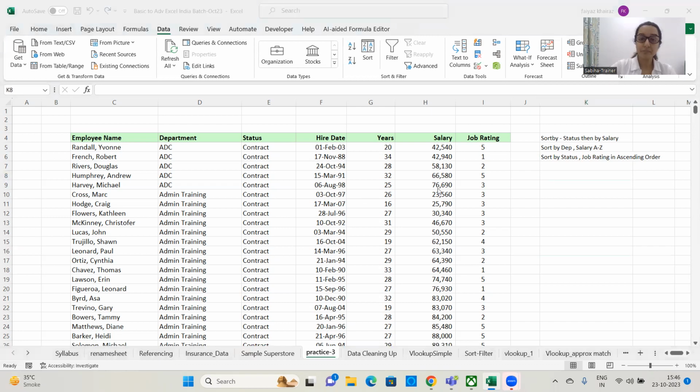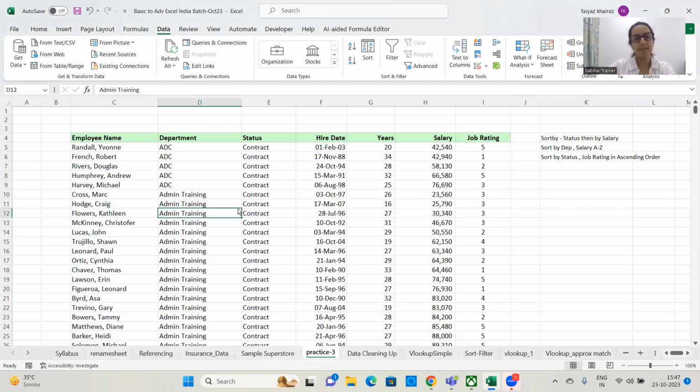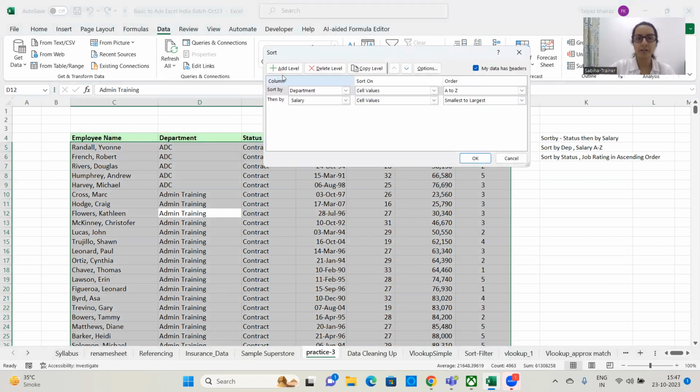Good work. Now, suppose if I tell you, I need to add 3 levels of sorting. What will I do? I will go to sort. First, I will select my data, always. Select my data, go to sort, add the third level. So first sort by department. Within the department, I want the status. And after that, I want the salary in ascending.